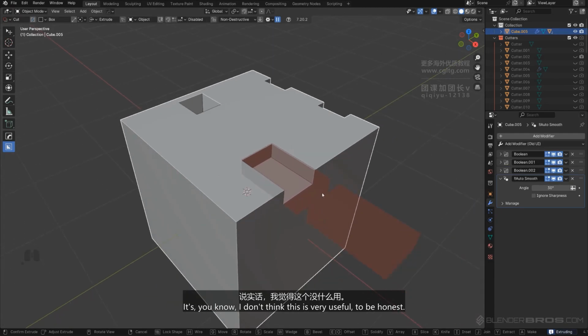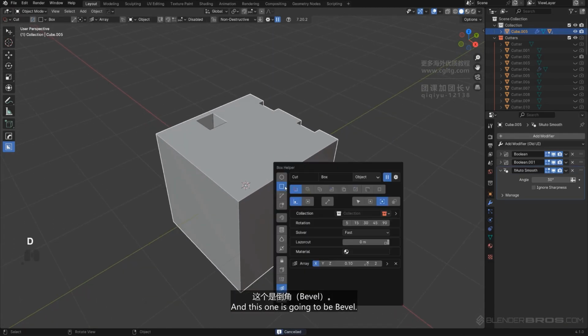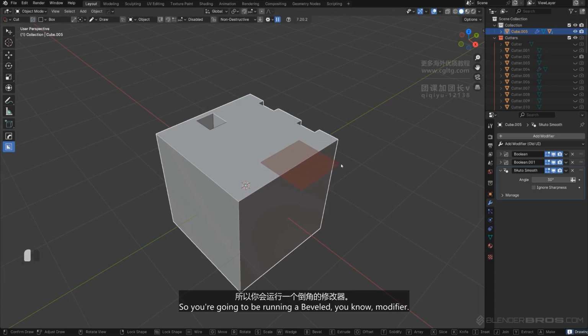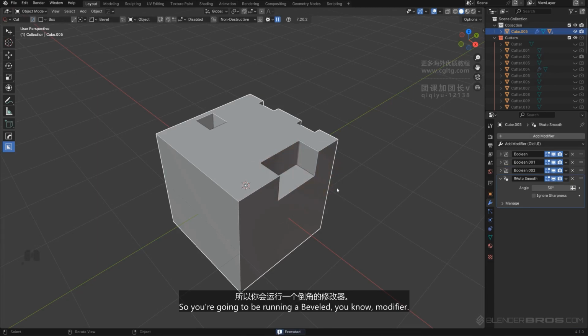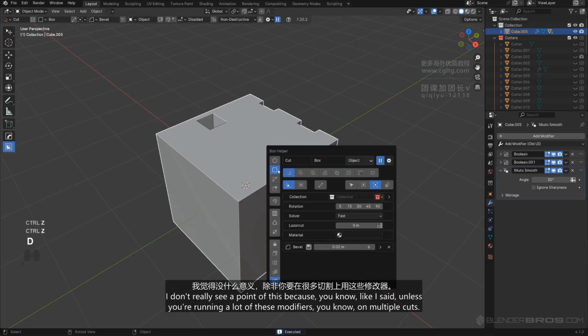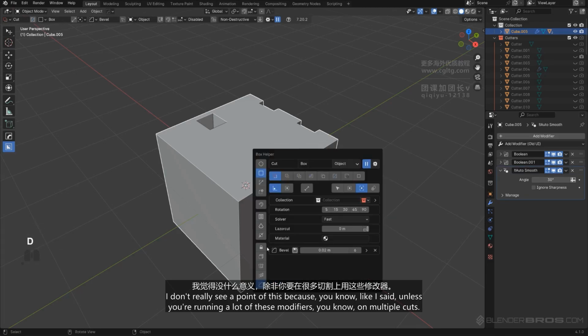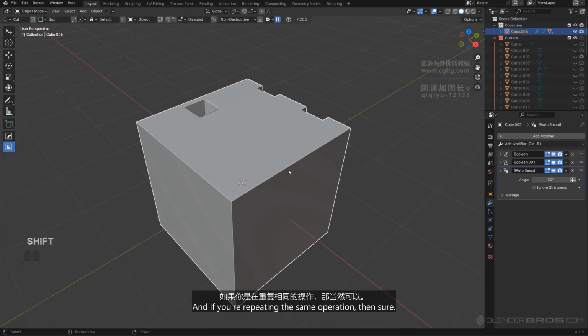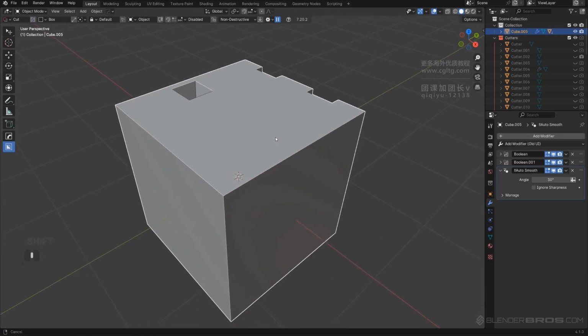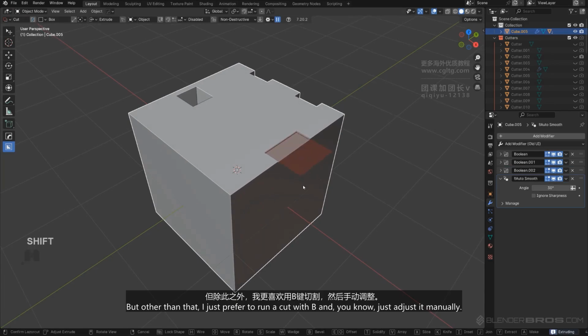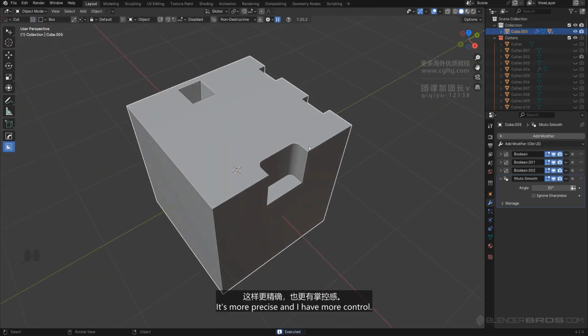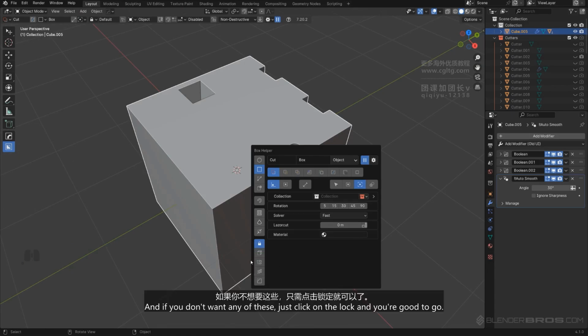I don't think this is very useful, to be honest. And this one is going to be bevel, so you're going to be running a bevel modifier. I don't really see a point of this because, like I said, unless you're running a lot of these modifiers on multiple cuts and repeating the same operation, then sure. But other than that, I just prefer to run a cut, press B, and just adjust it manually. It's more precise and I have more control. And if you don't want any of these, just click on the lock and you're good to go.